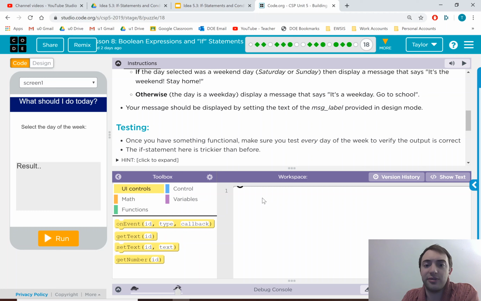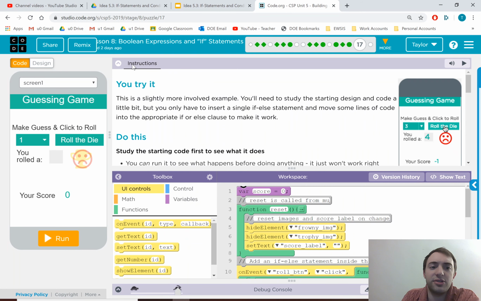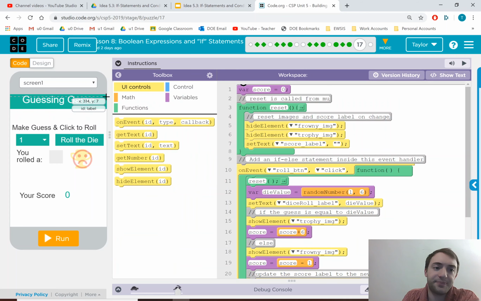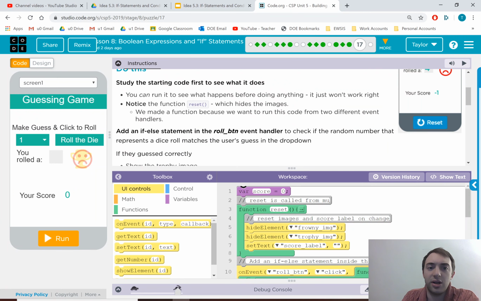So back to 17, I'll just take a moment to walk through what you have because it looks worse than it is. So if you're scared by this, don't worry. We only have one screen. It's a guessing game. You have a drop-down menu, you have a button, it has an ID where it displays stuff, and then you have a frowny and a trophy stacked on top of each other, and then a score somehow. So like all things, you can run it to see if it does anything. It just won't work right.